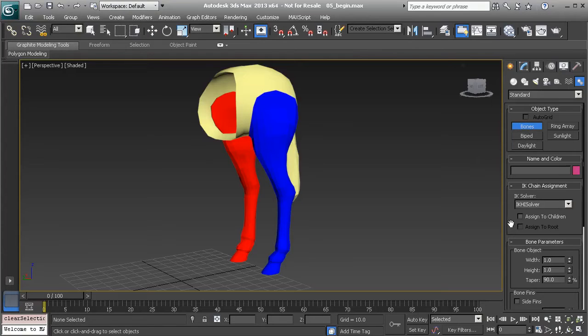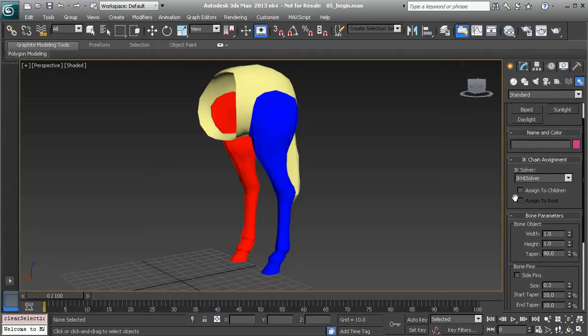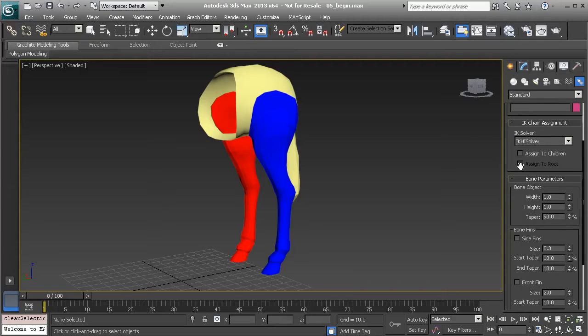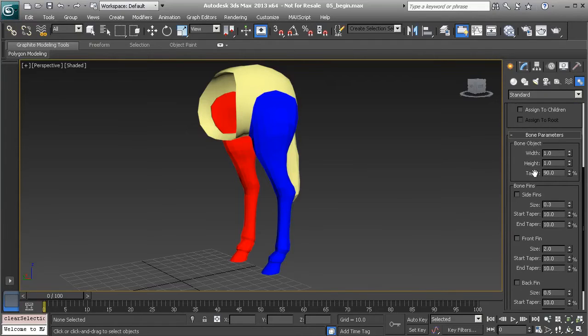Okay, so taking a look at a few of these properties, we can instantly have the system create an IK handle for us. We're not going to go ahead and use this just yet. We're going to learn about IK shortly, but let's go ahead and take a look at the other properties we have. We can adjust the width and height of each bone, as well as tapering.